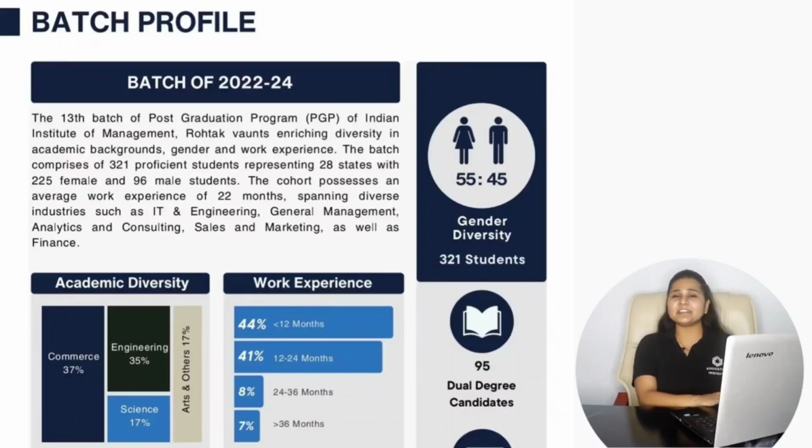If we consider it in terms of the work experience, 44% candidates have work experience of less than 12 months. Then 41% candidates have work experience ranging between 12 to 24 months. Then 8% candidates have work experience ranging between 24 to 36 months. And 7% candidates have work experience of more than 36 months.